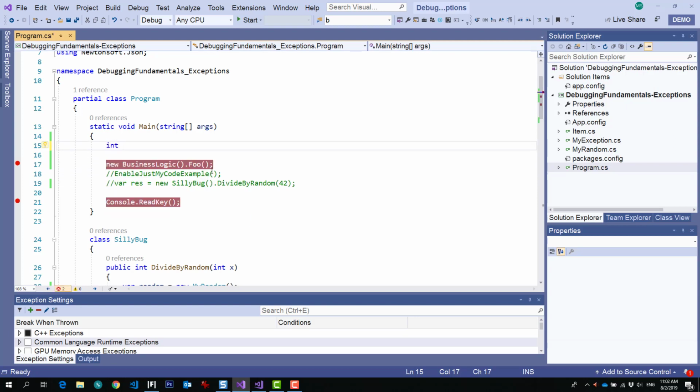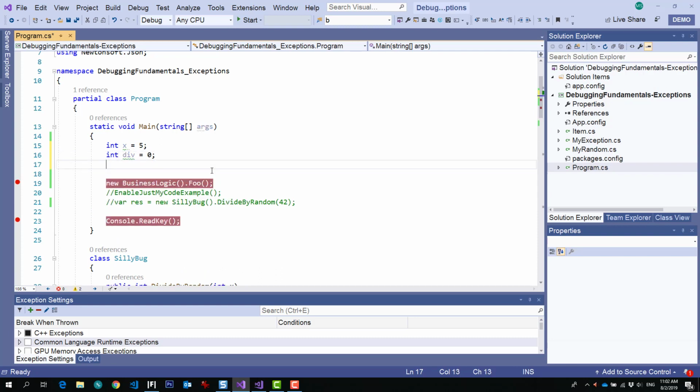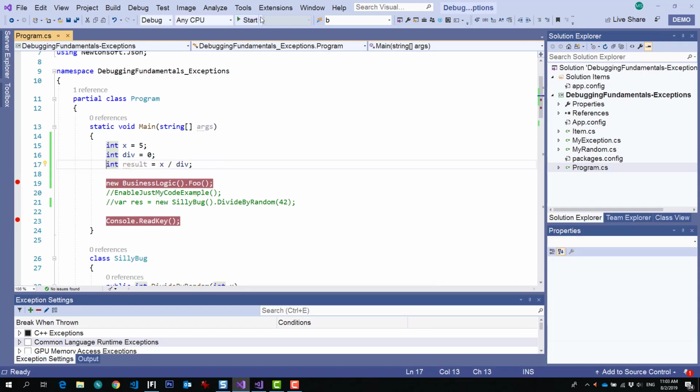I'm going to show you the same example as we saw before with divide by 0. And we'll see that Visual Studio never reaches this breakpoint. But this is in the main thread.